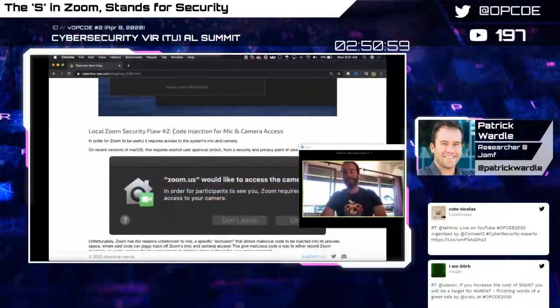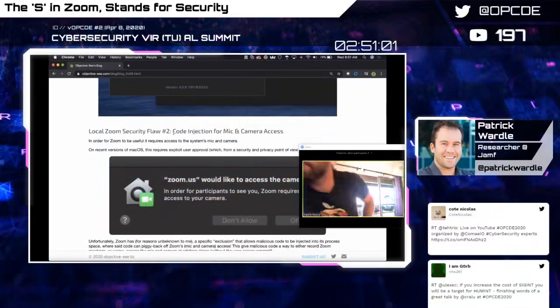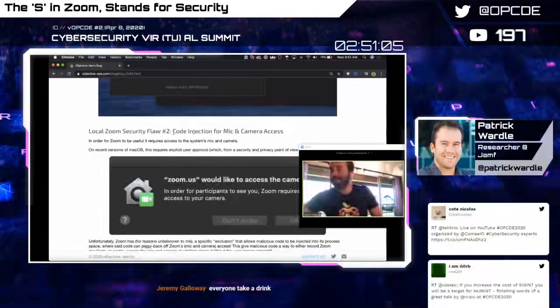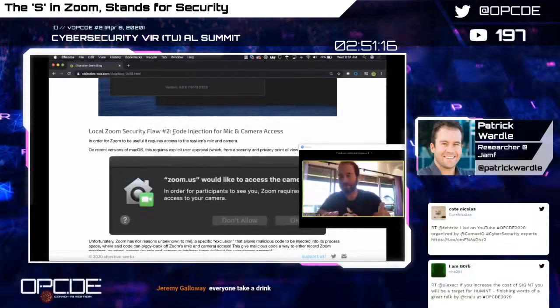Now, the next local flaw that affects macOS, let me just have some water, boils down to the fact that Zoom was compiled with an interesting, let's say, exception that would allow malicious code to be injected into its trusted processing space. And this was problematic because Zoom is likely going to have access to the mic and the webcam.